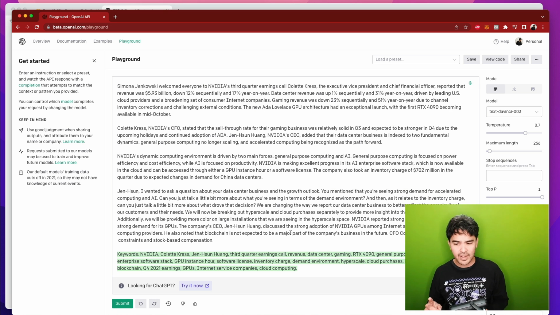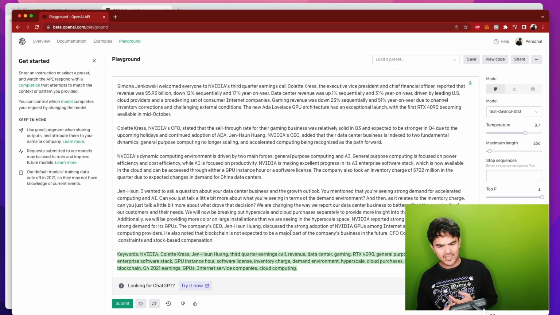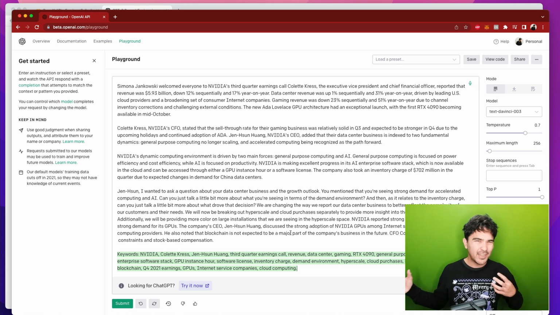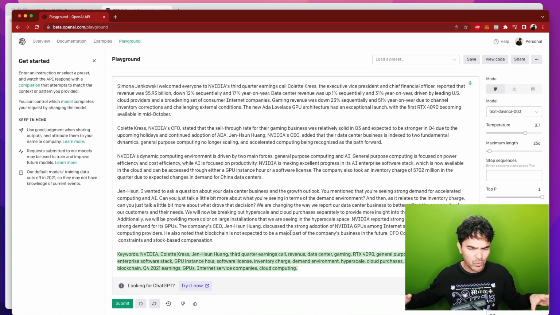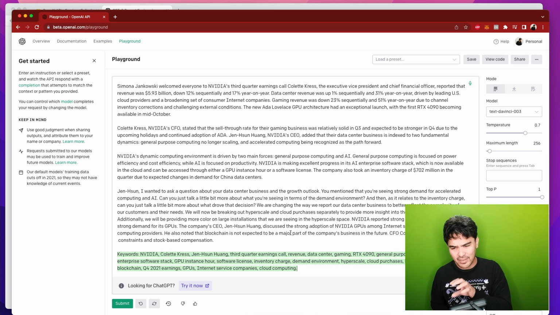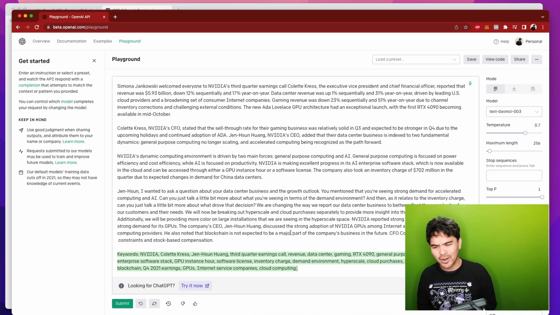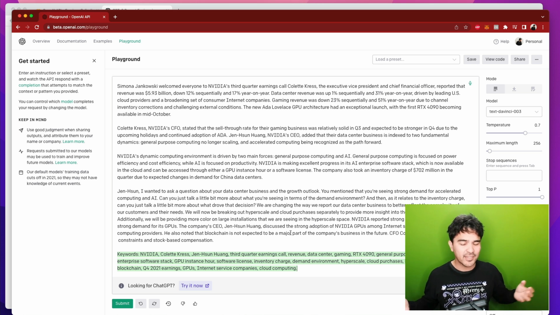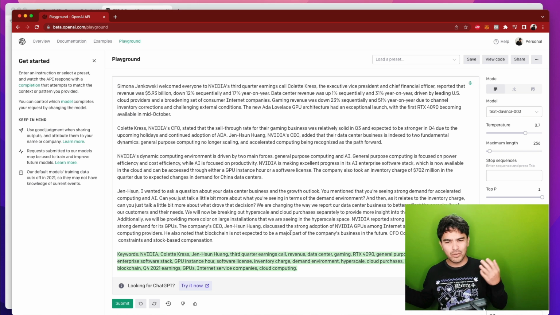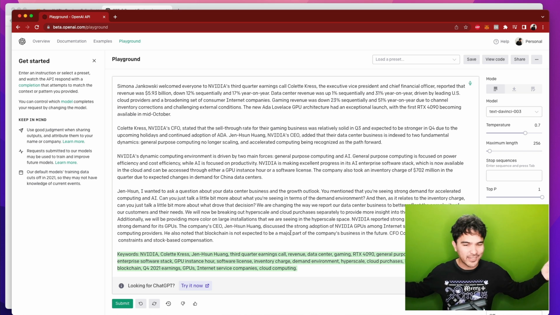We get words like general purpose computing, cloud purchases, large installations, internet service companies, software licenses. You can see a lot of these are businesses that NVIDIA is involved in and ways that they generate revenue. It might be worth it to dive into some of these, double click on these a little more and see, cloud purchases from where? What are other companies that are connected to NVIDIA? Who are they using to produce all these semiconductors?